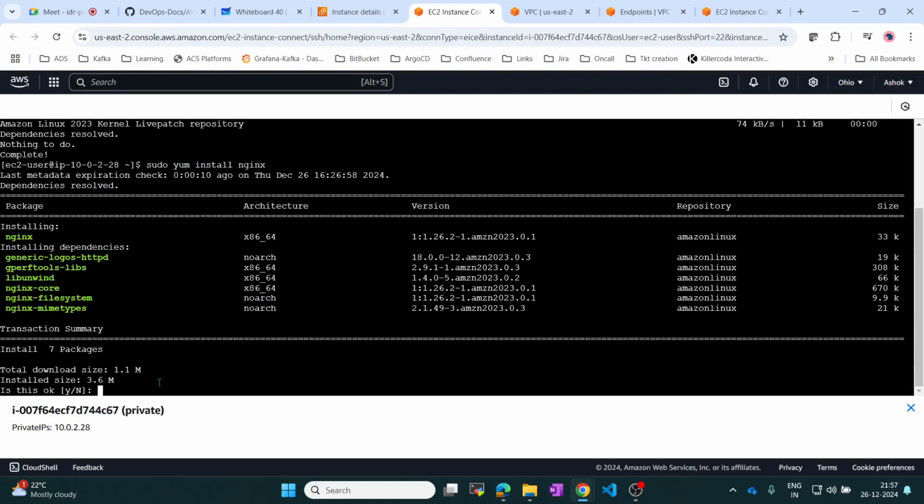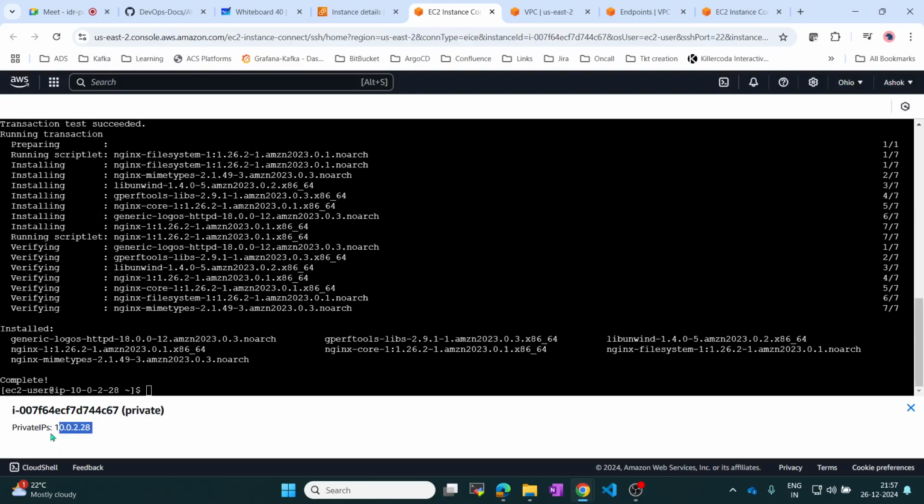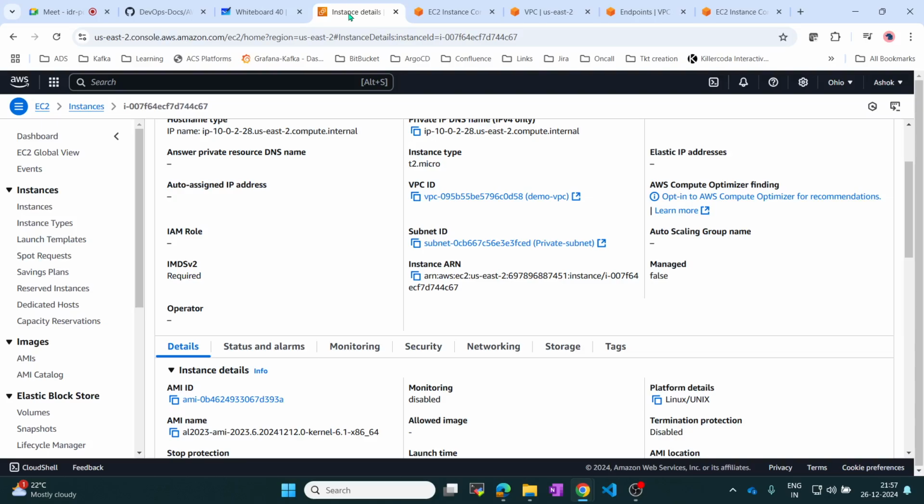So if you see, I'm able to connect to the internet, but it doesn't have a public IP. So what does it have? It has only a private IP. But what is happening? It is able to connect to the internet. How? Through the NAT gateway. So these are the important concepts of VPC.